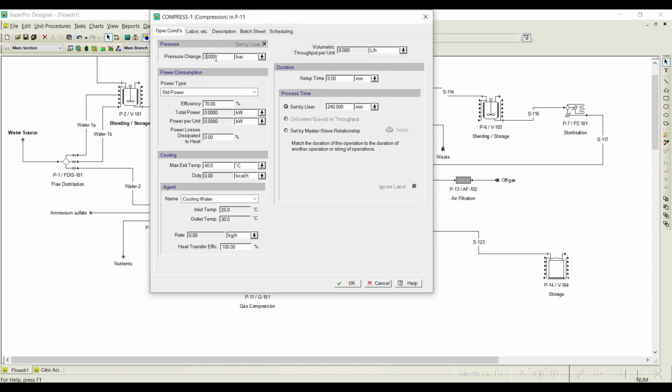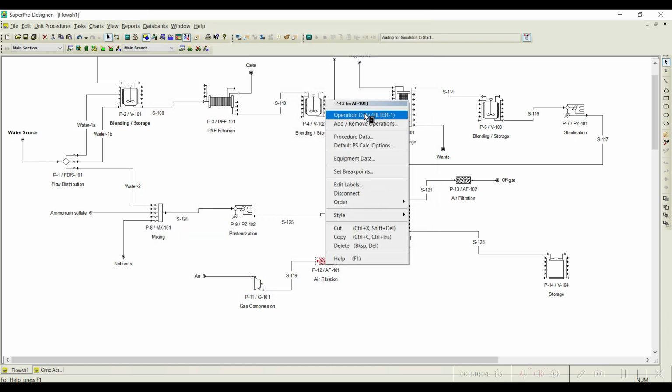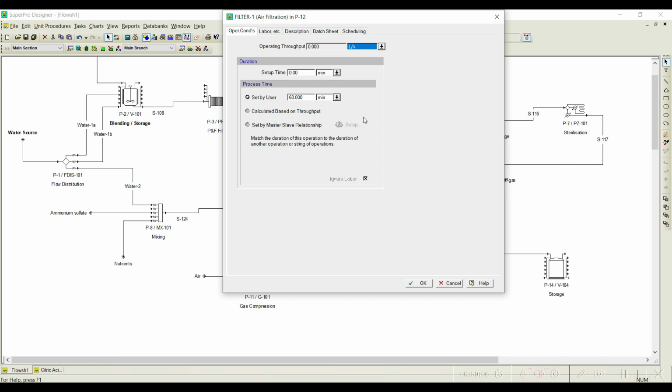The air is compressed to 2 bars here. Next, the exit temperature from this compressor is by default 40 degrees centigrade. The time will be calculated, not set by the user, but basically depending upon fermentation time it is continuously running. So 2 bar is selected here, click OK. In the filtration system you need not set up anything other than the process time, so we'll go with the default values, we'll see it later. Click OK.